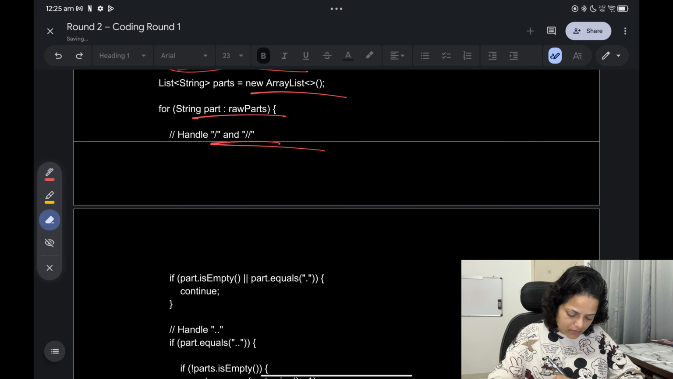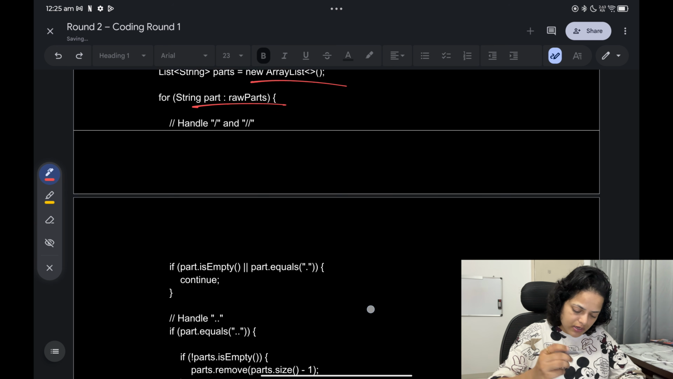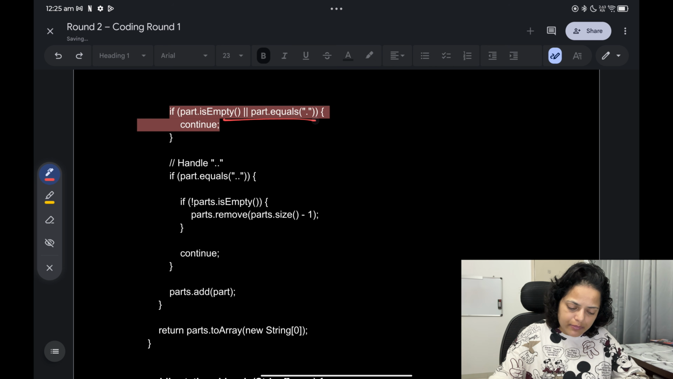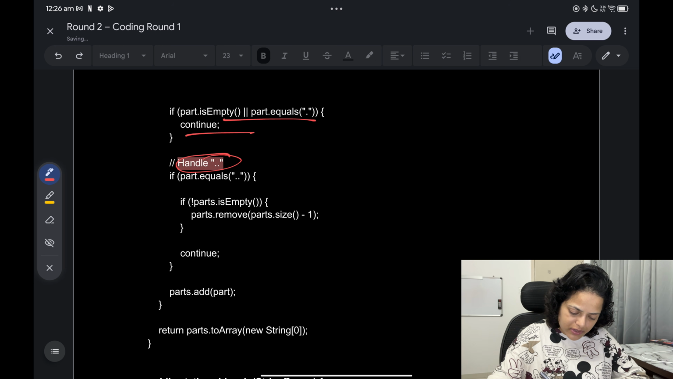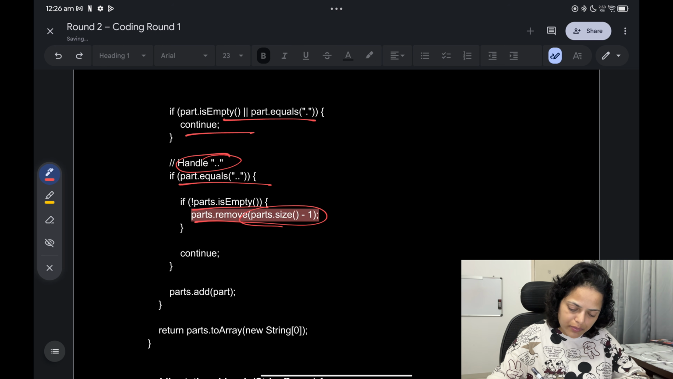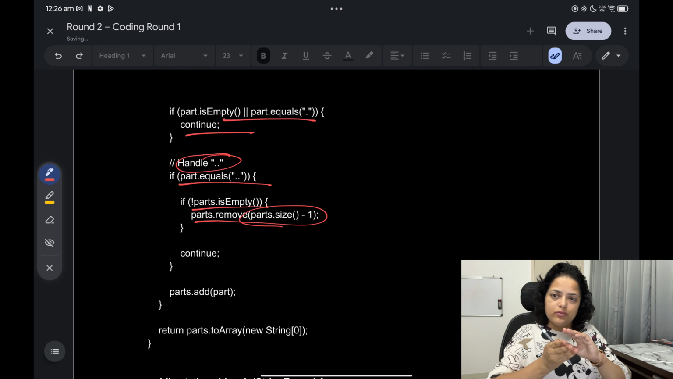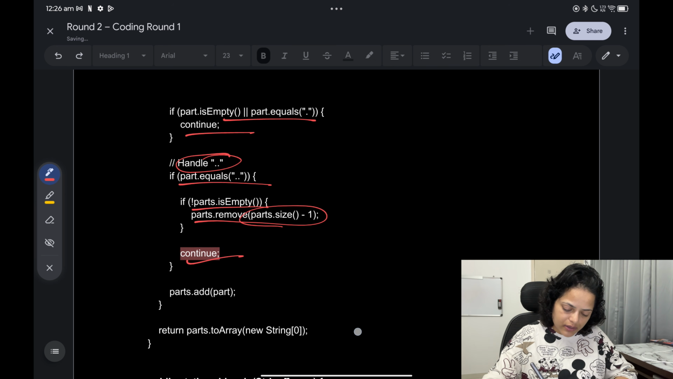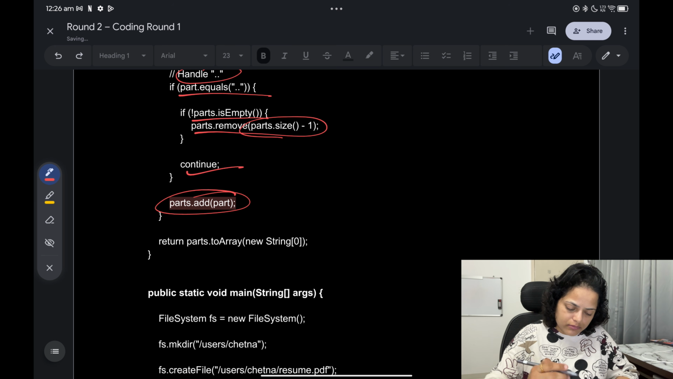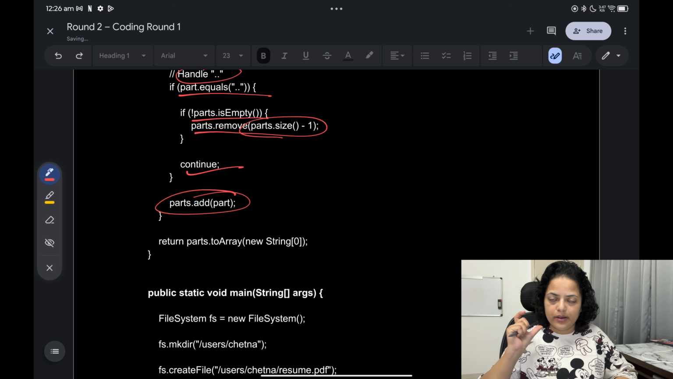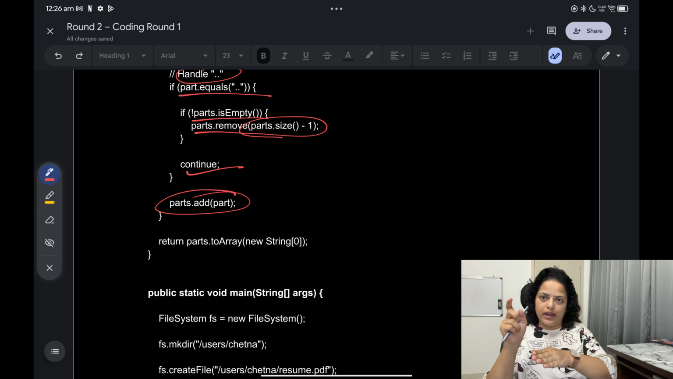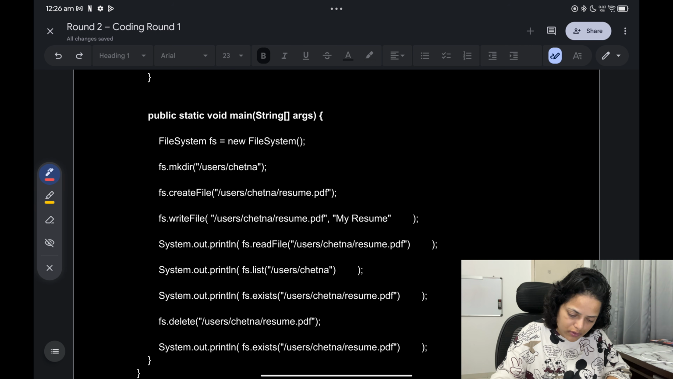So how will you handle these? You check if it is empty or equal to dot, then continue. Otherwise, if the part is equal to dot dot, then if the list is not empty, you just remove the element at size minus one, which just means going to the parent, right? And then continue. Otherwise, at the end add the part into the list, because you have deleted the above one, but that one you have to keep in the path, right? So that is what you are doing.